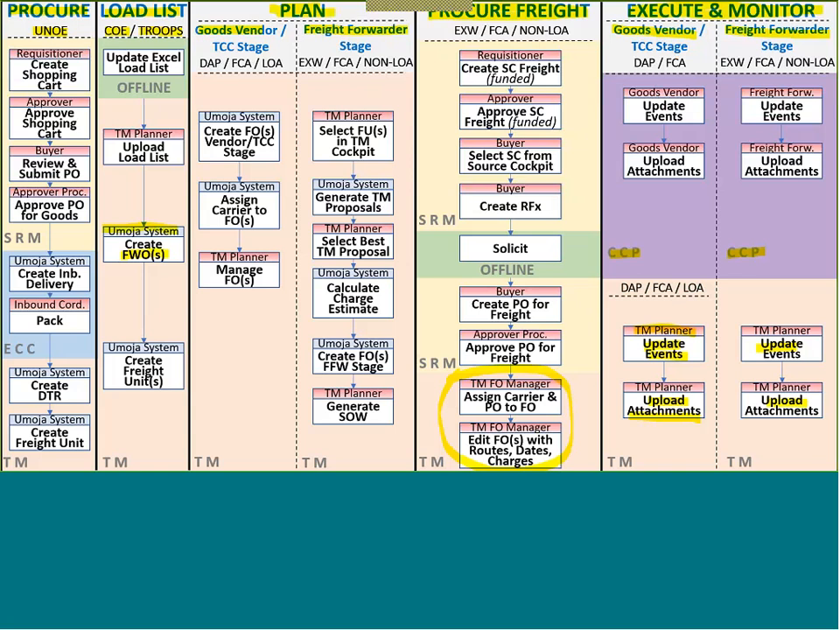So for the COE and troop scenarios, TM would be generating something that we call the forwarding order, the FWO here, but eventually would result in a freight unit and then a freight order that we will see later on. And if, let's say, we're talking about UN-owned equipment, the forwarding order document is actually called a DTR, which is kind of like a copy of the inbound delivery document in TM.